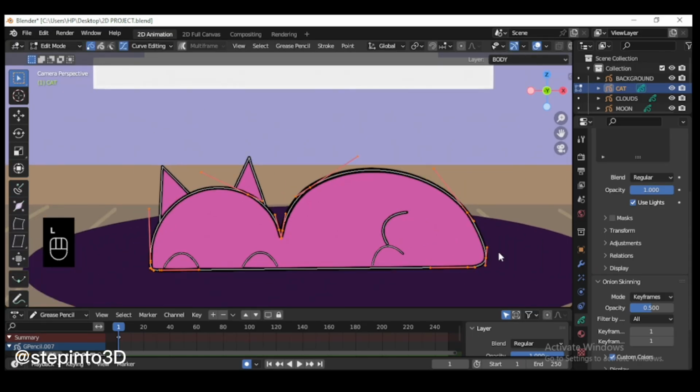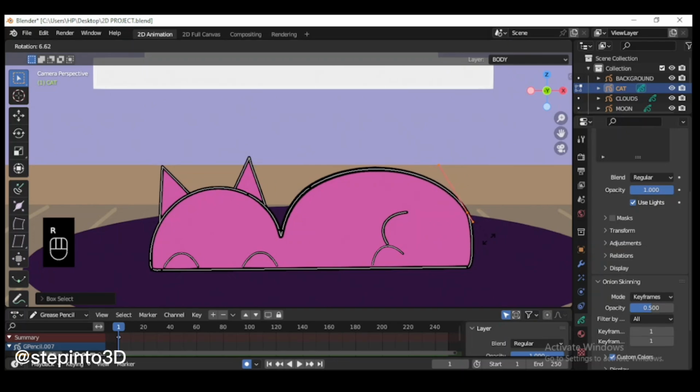Now let's make some adjustments on the body of the cat. Turn on the curve editing and dissolve some points just so we work on the behind of the cat. Now rotate it to make it curvy.